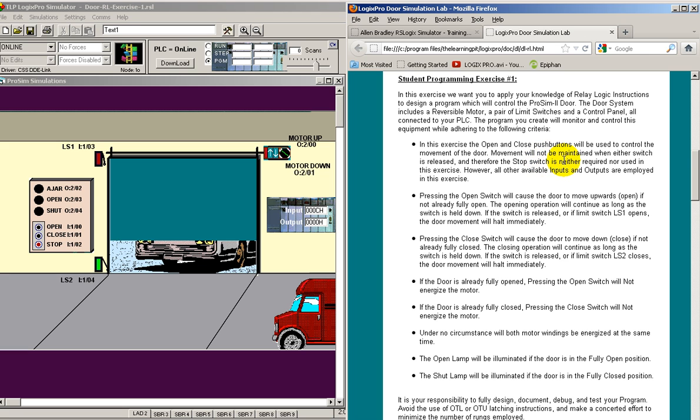So there's no seal-in in this exercise. The operator would have to push the open or close switch and hold it to keep the door activated up or down. For that reason, there won't be a stop switch needed. That's what they're saying here. So you won't need this stop switch in this exercise. All the other available inputs and outputs will be used in this exercise.